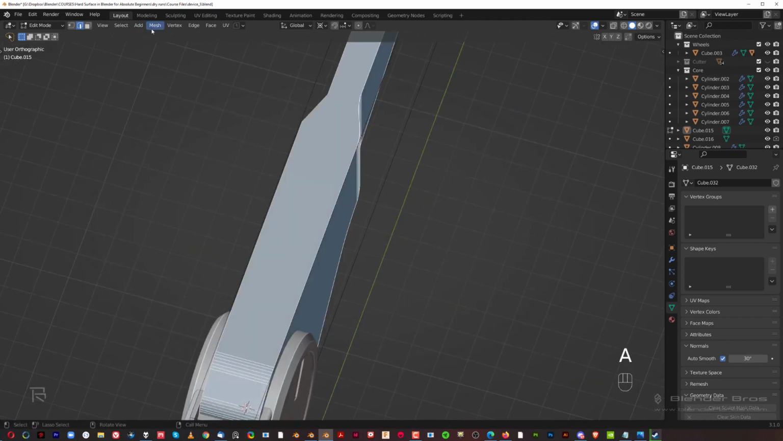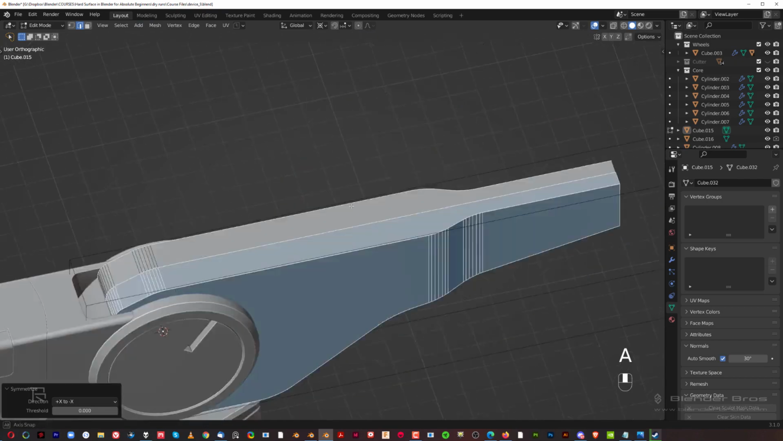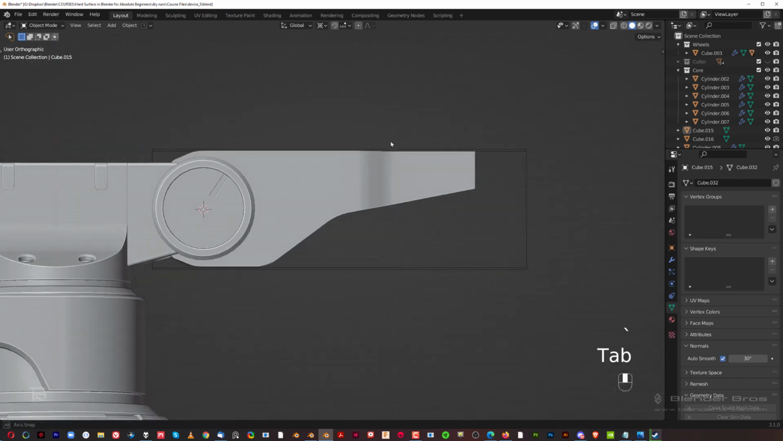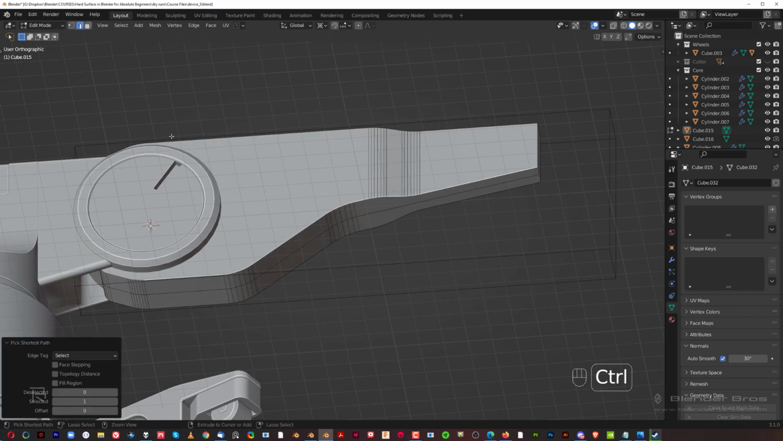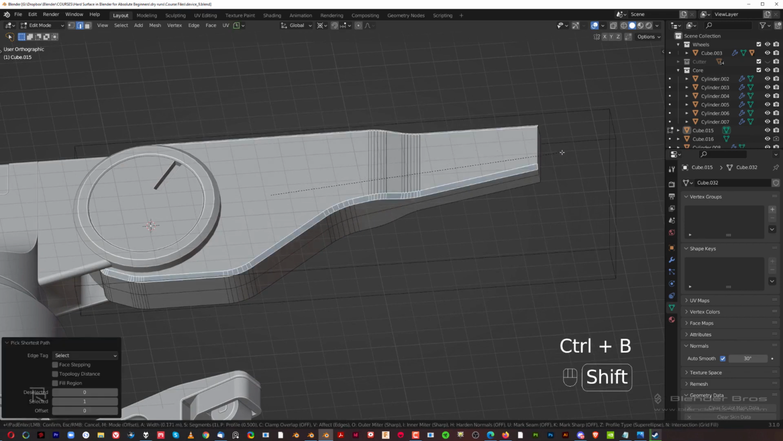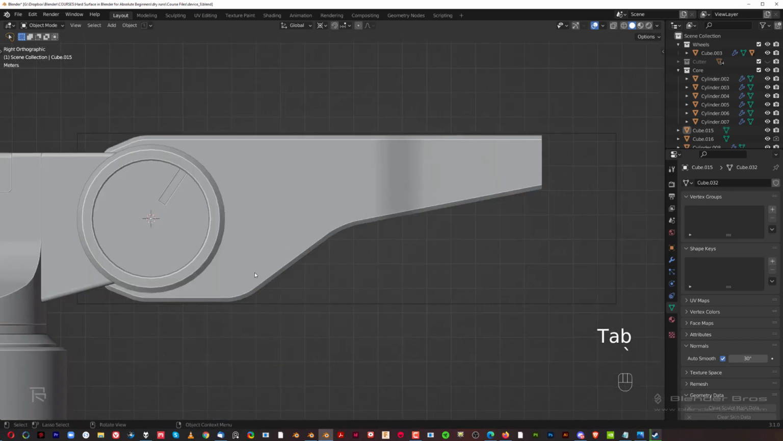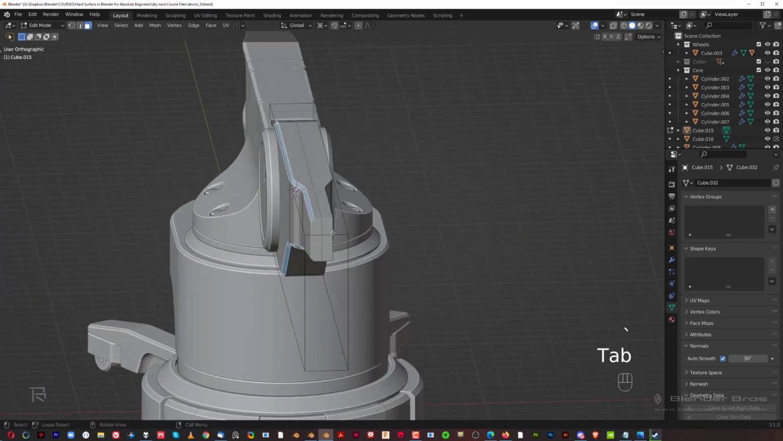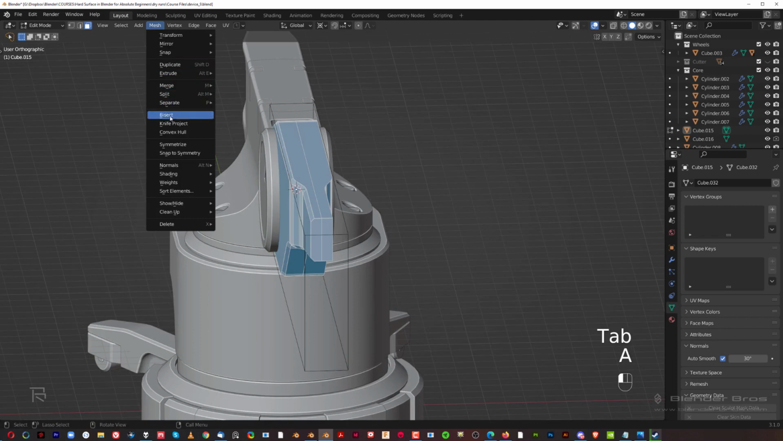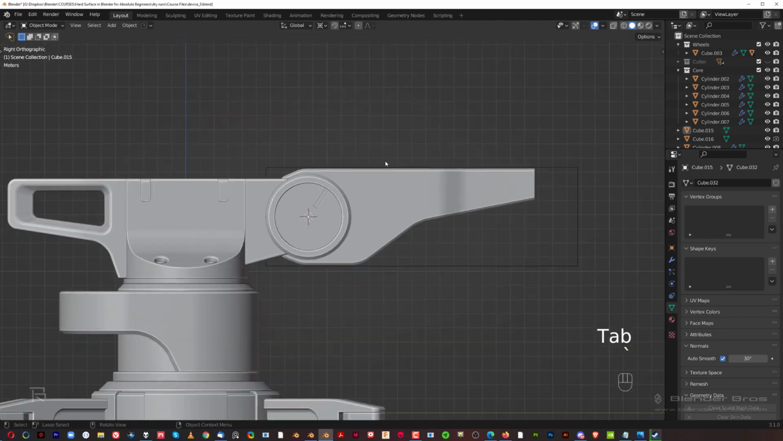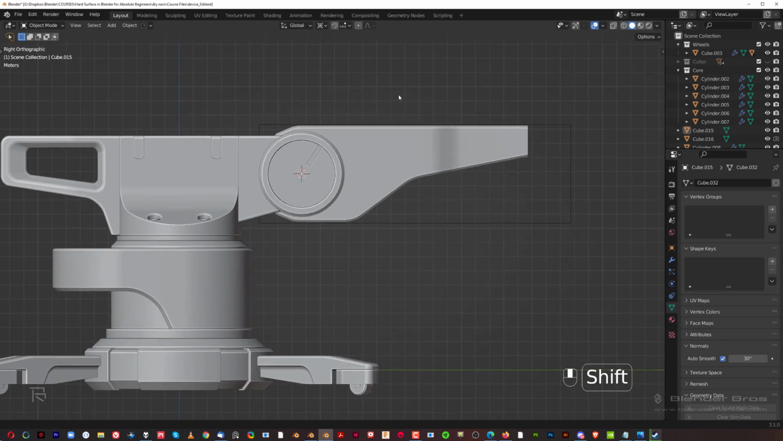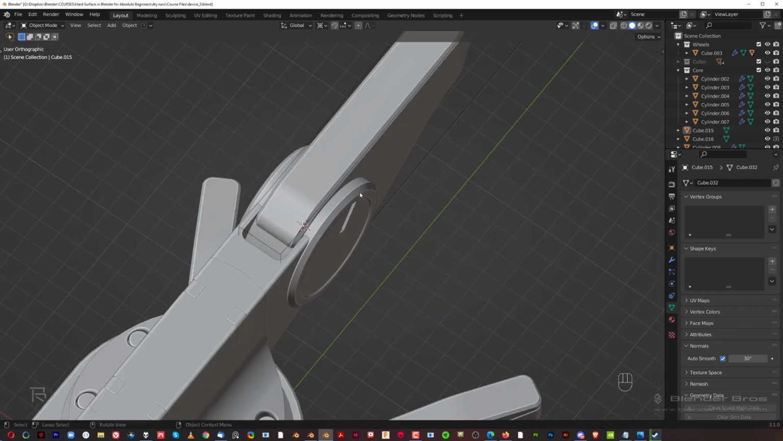And select everything, mesh, symmetrize. And we got this kind of a situation, which is cool. Then we're gonna grab this one here all the way around and Control B and scale down and chamfer. And this chamfer is gonna go a long way because let's just symmetrize it. Because it's gonna catch light, it's gonna look really cool. Okay, so that's cool.